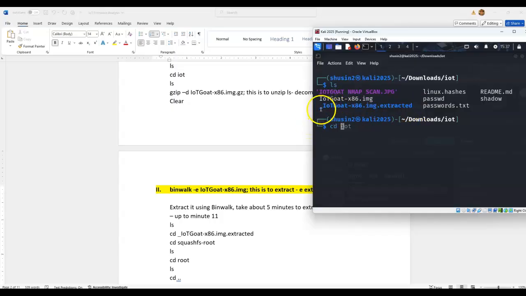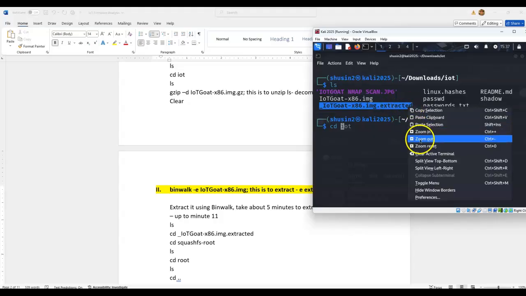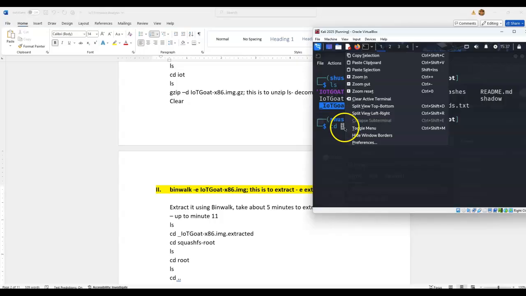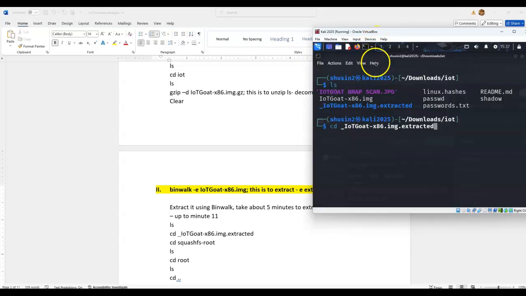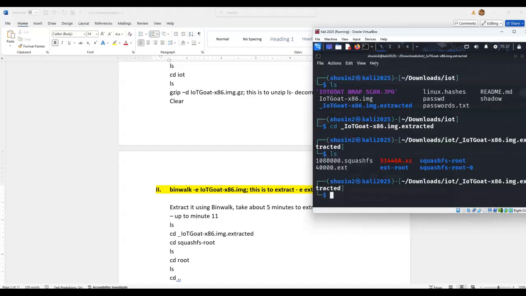I'm going to copy this, right click, copy this, and then I'm going to paste this. We're gonna go to this directory, and then I'm going to do ls. You can see that we have a directory called squash root. So we are going to this directory, squash root, right?